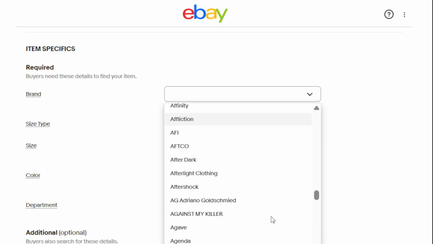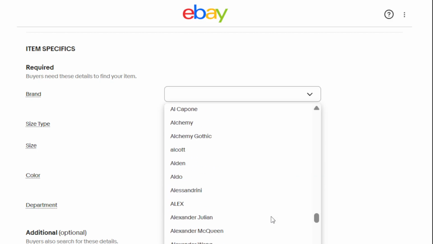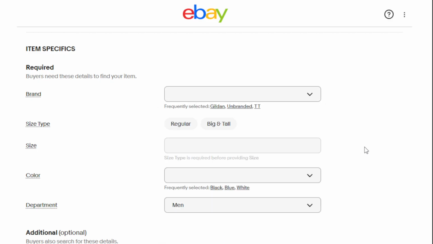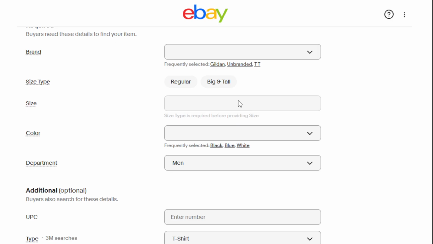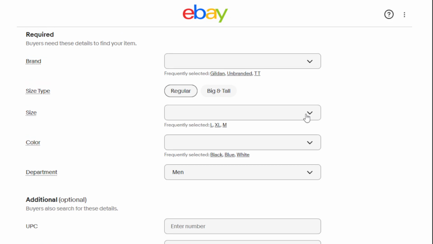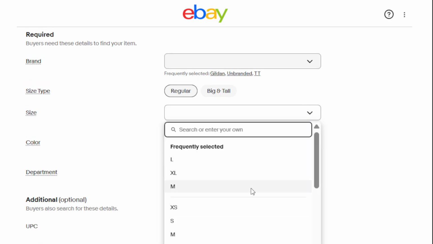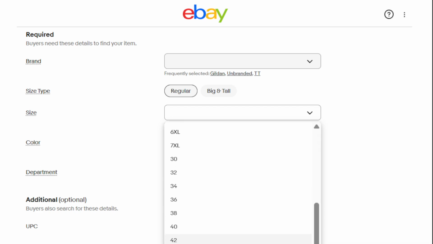Next, specify the size. For clothing and apparel, this could be numerical or letter-based, such as medium or size 8. Depending on the category of your item, additional specifics might be required. Common examples include color, model number, or material type. Make sure that this information is both accurate and detailed, as these attributes are often used as filters by buyers to narrow down their searches.